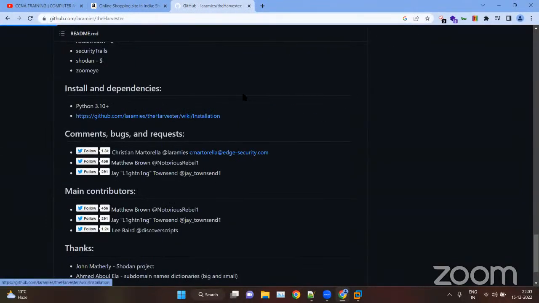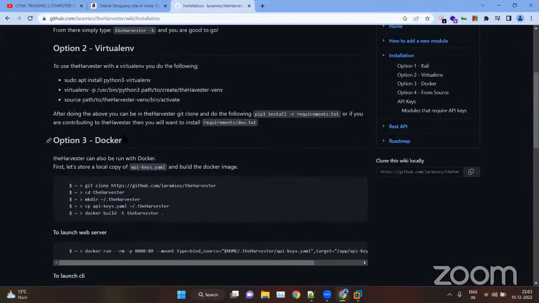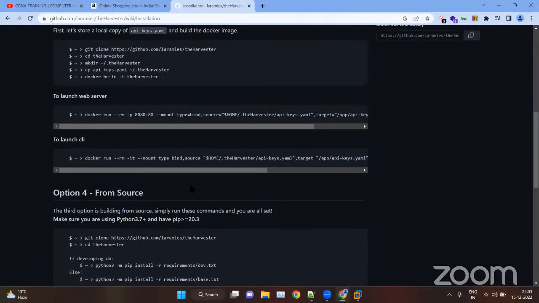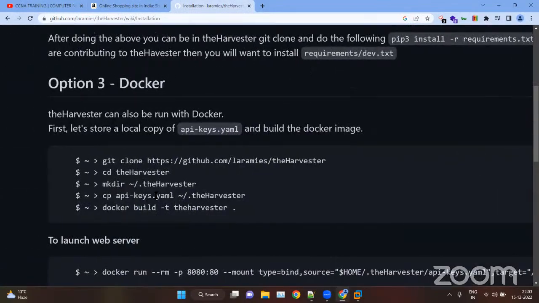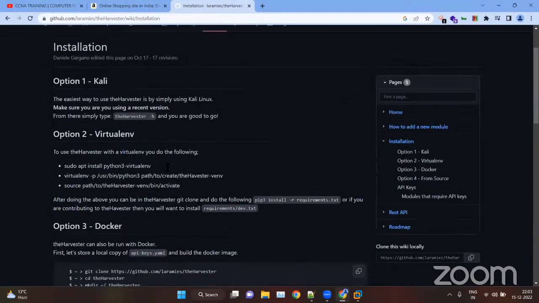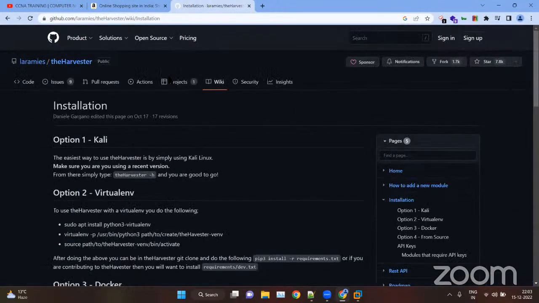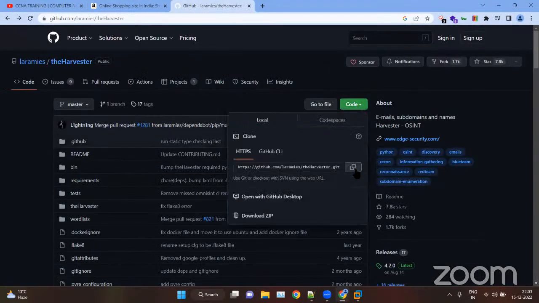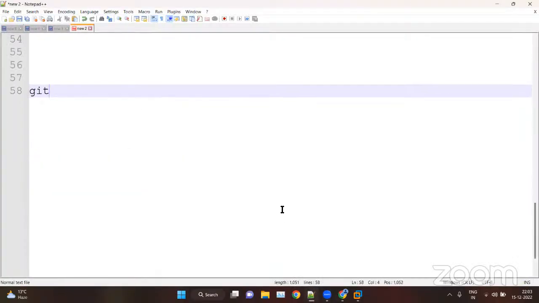Okay, you can click on the installation process here. Now follow the installation process from the GitHub. This is for the Docker actually. On Kali, basically, it is pre-installed. For installing, you can clone it from here, like from Mac. You can click on Code, copy this, and type git clone and the name of your git clone.